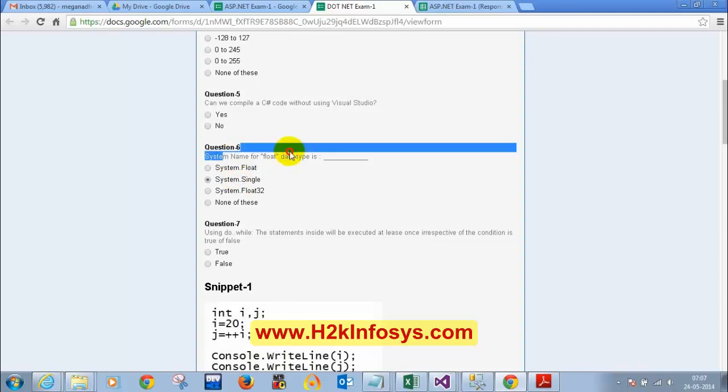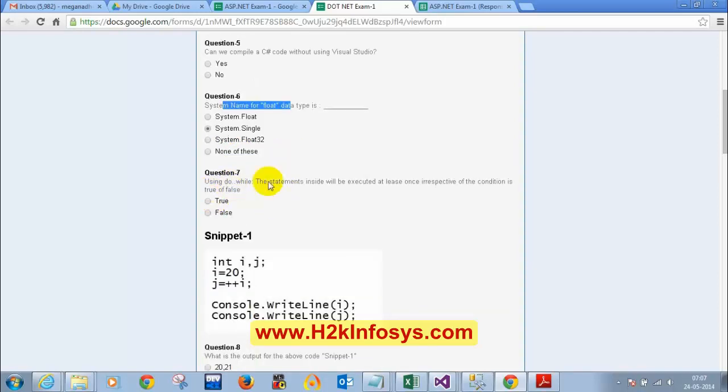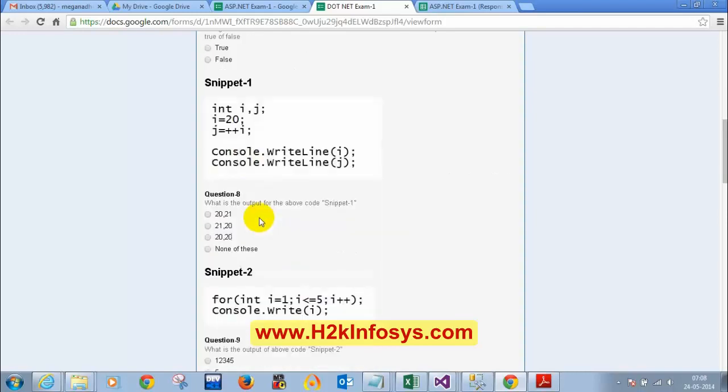System name for float data type is System.Single. Do while, the statements inside will be executed at least once irrespective of the condition being true or false. Yes. What is the output for this? j is equal to plus plus i. This is called pre-increment. So the output will be 21 and 21. Yeah, so the answer is none of these.